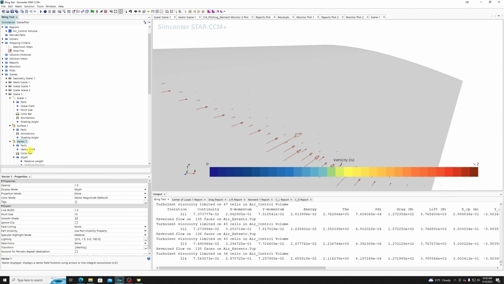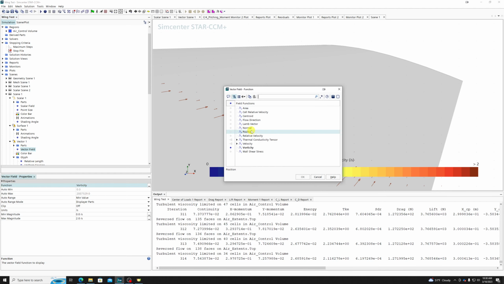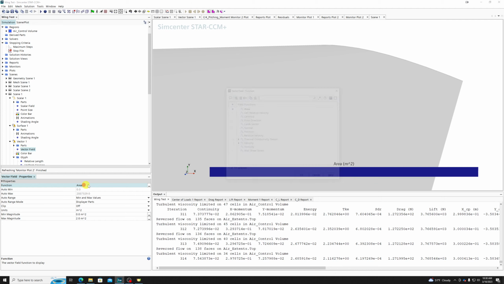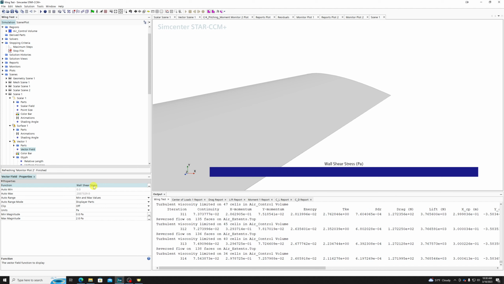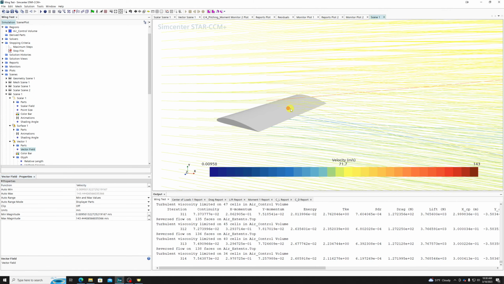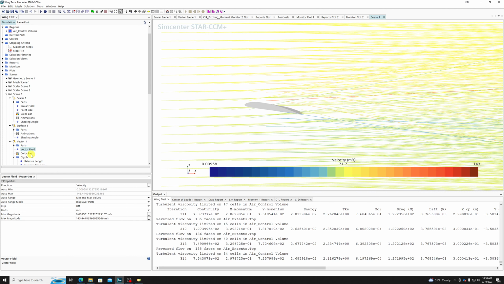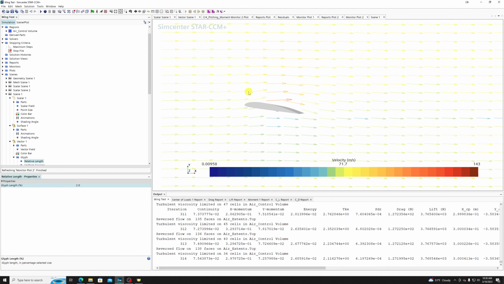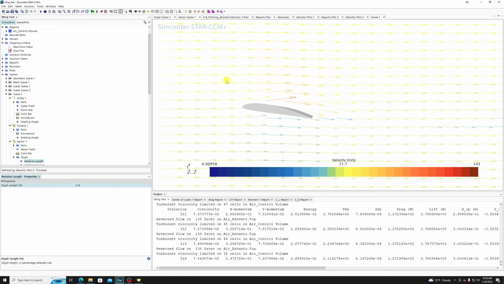But you can plot any vector quantity you want this way. Some of them make more sense than others, but you can plot any vector quantity you want this way. I'm going to set it back to velocity because that makes the most sense for us today. But you can plot these arrows in many, many different ways. Getting them just right can be a little bit of a pain, though.